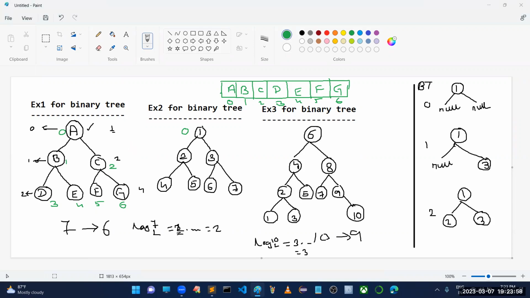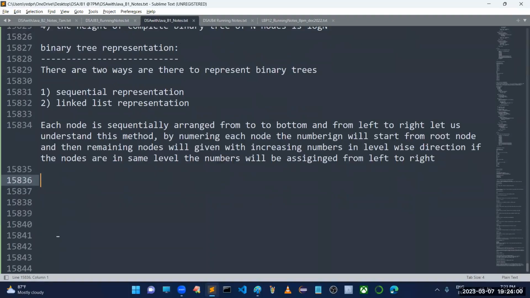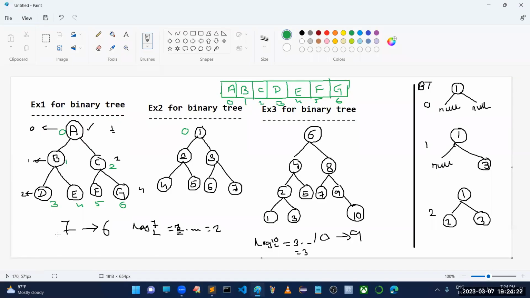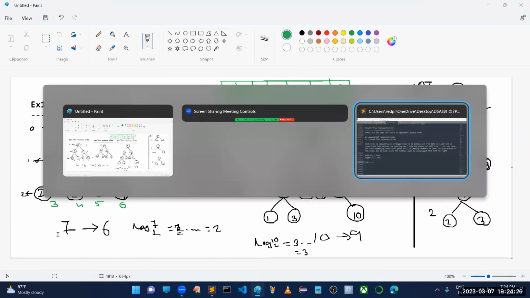Clear, right? So here also we have some formulas. You can find the left child of any node n with the formula 2n plus 1. You can find the right child of any node by using 2n plus 2. Suppose n is equal to 0. In the 0th location, which node is there diagrammatically? You can see the root node. In the 0th location, we have A.